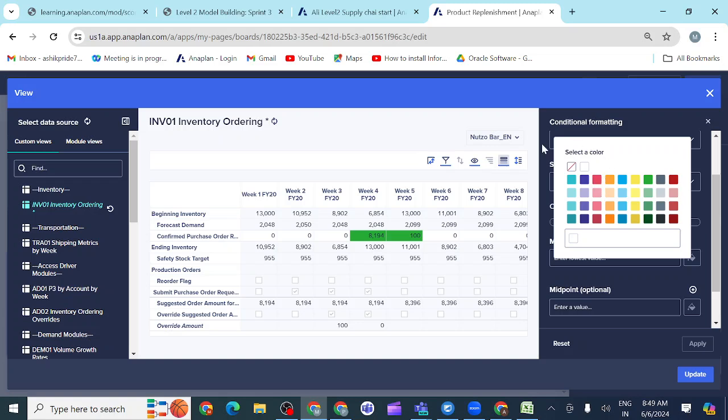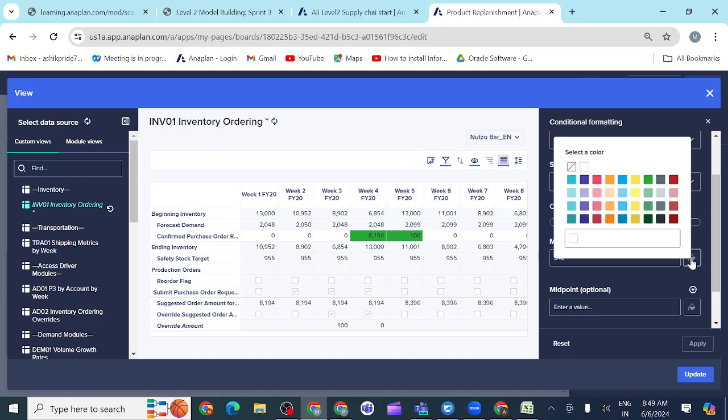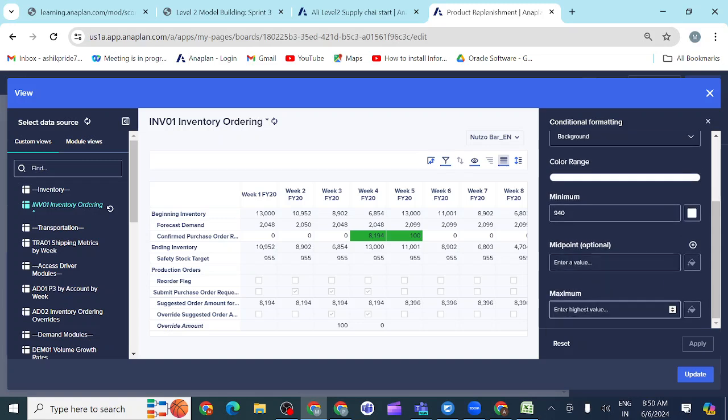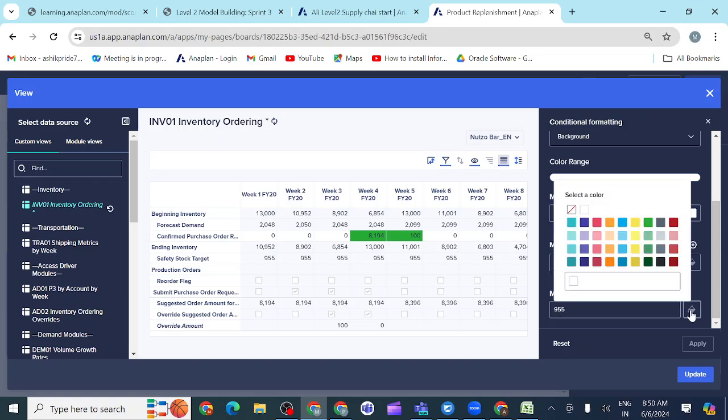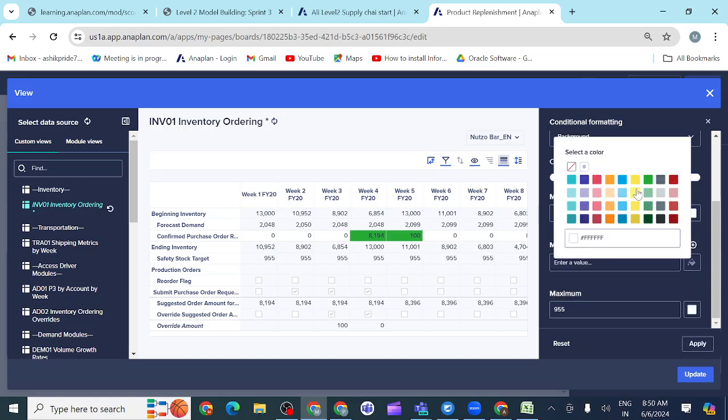Is it correct or not? So for the minimum value, try to write 940 or 950 as the minimum value. Then you should get the white color. For the maximum, you don't have a limit, 955. If you have 955, which color should we get? If you get above 955, you should get the white color here. If you have below 955, what is the color we should get?